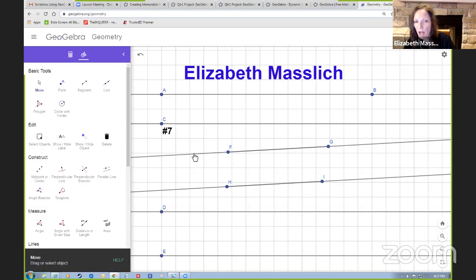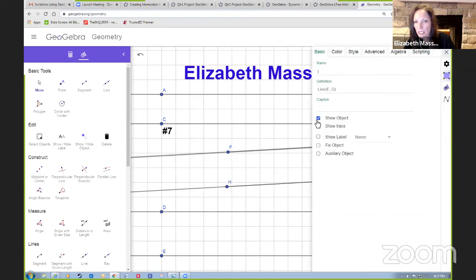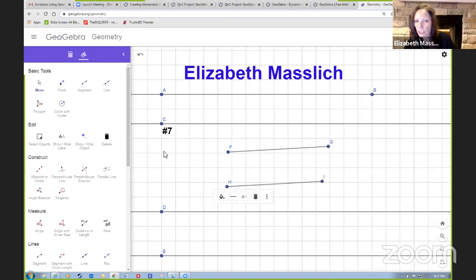And I want to hide the line. You don't want to delete it, you want to hide it. So go ahead and right click, go to settings, and then uncheck show object. We're going to do the same thing here. So we want to hide that line. So unclick show object. So we're not deleting the line, we're just not showing it.